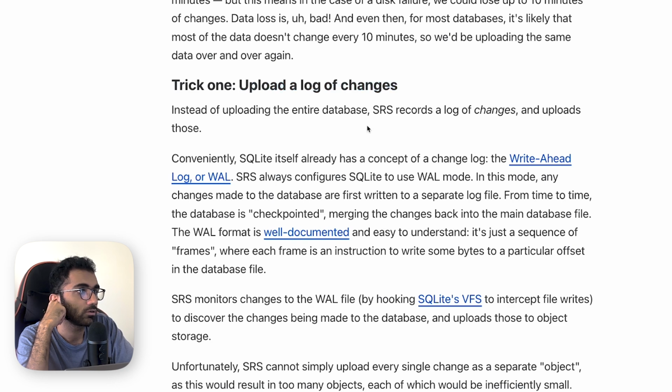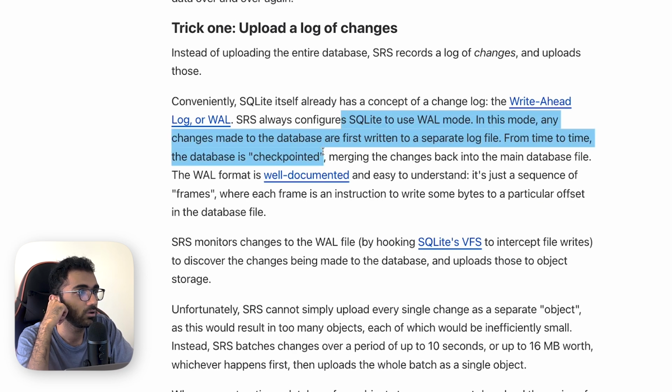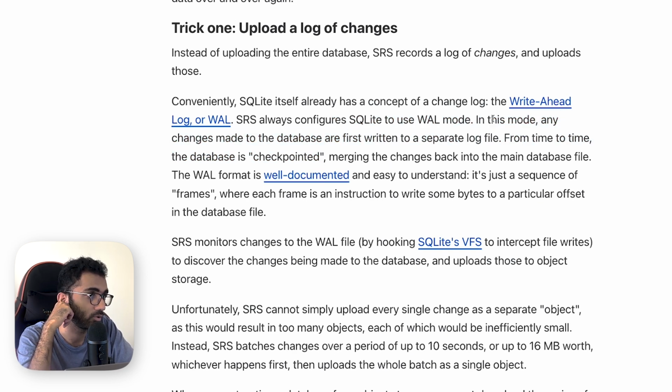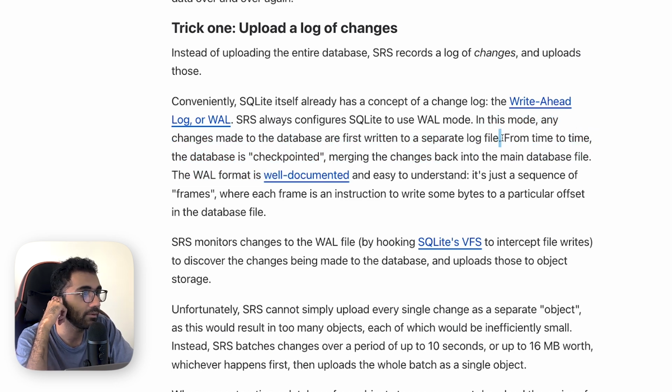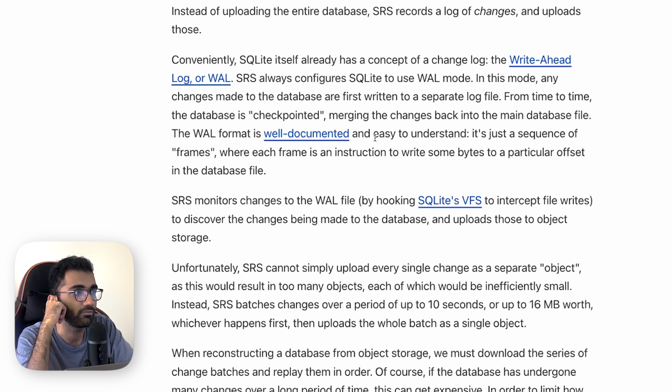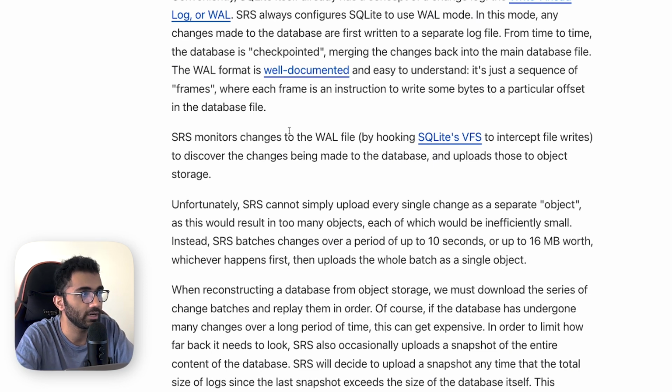Trick 1. Upload logs of changes. Conveniently, SQLite itself already has a concept of changelog, the write-ahead log or WAL. SRS always configures SQLite to use WAL mode. In this mode, any changes made to the database are first written to a separate log file. From time to time, this log is checkpointed, merging the changes back into the main database file. The WAL format is well documented and easy to understand. It's just a sequence of frames where each frame is an instruction to write some bytes to a particular offset in the database file.